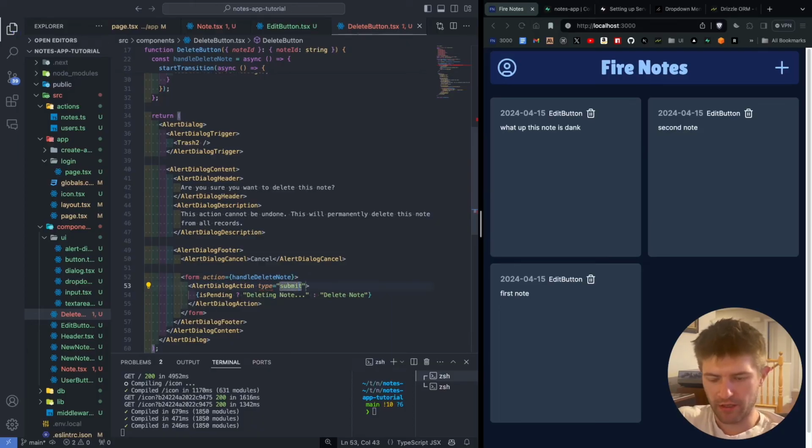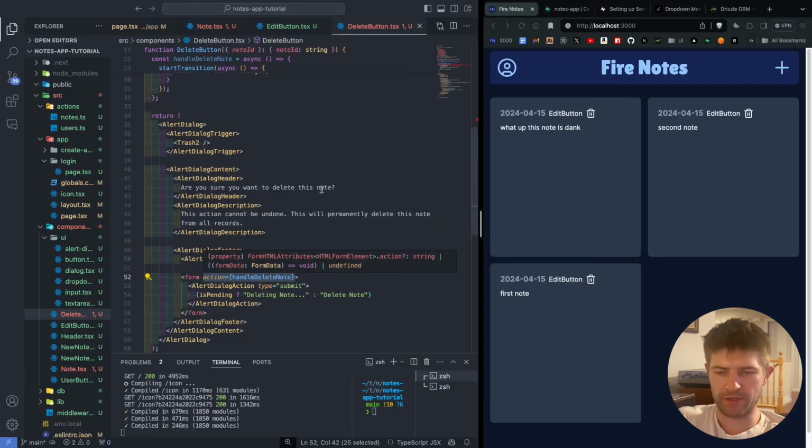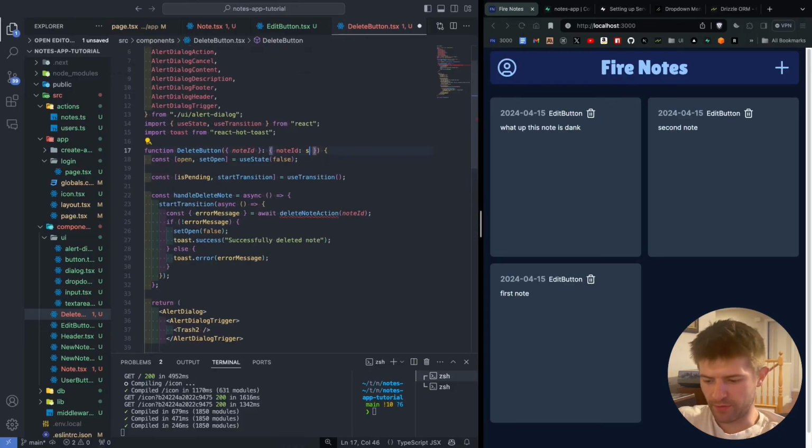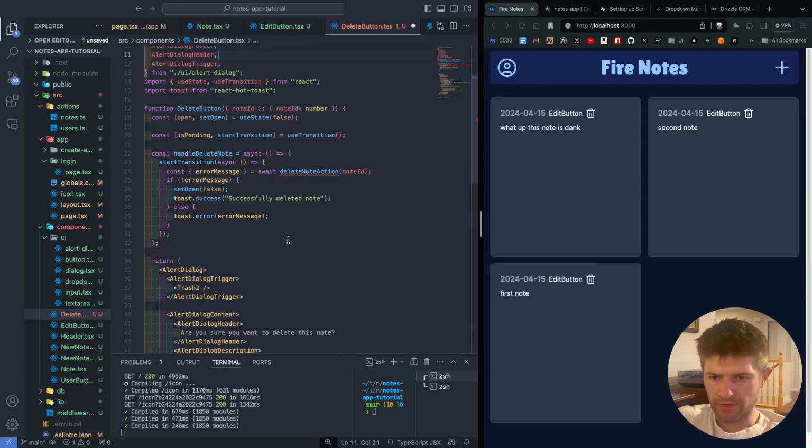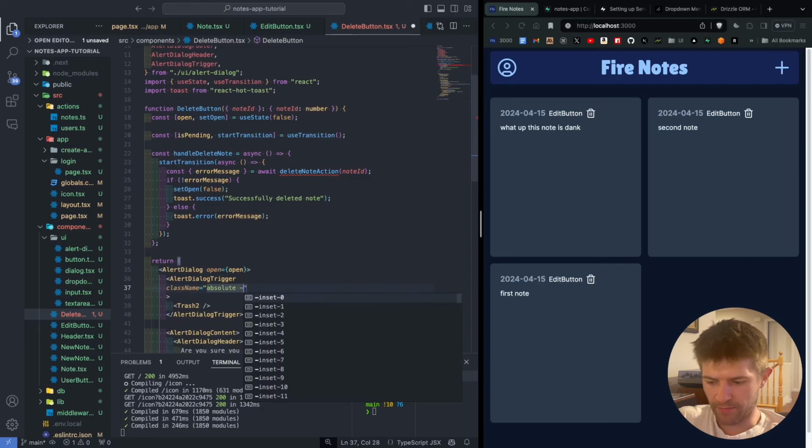So now when we click this button, it's going to submit this form action, and this is also supposed to be a number. So we can come here and we can say open equals open. We can add some CSS to this, say absolute, say minus right 2.